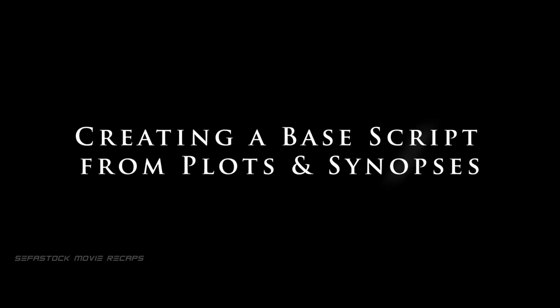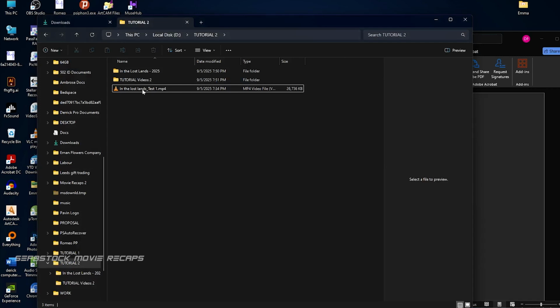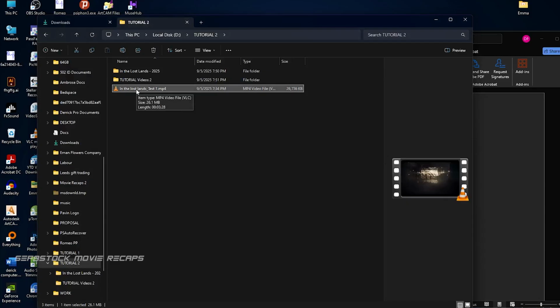Creating a base script from plots and synopses. Our test export has finished. This is the file we'll use to create the movie recap script. As you can see, it's saved here. We're going to write the recap script from scratch, but there are a few ways to save time.